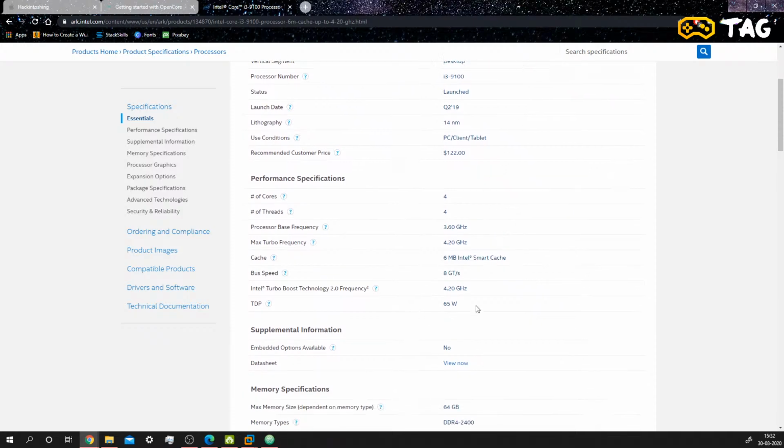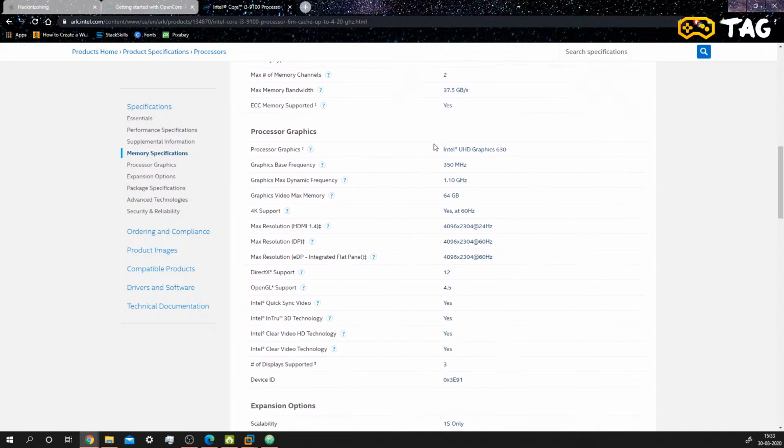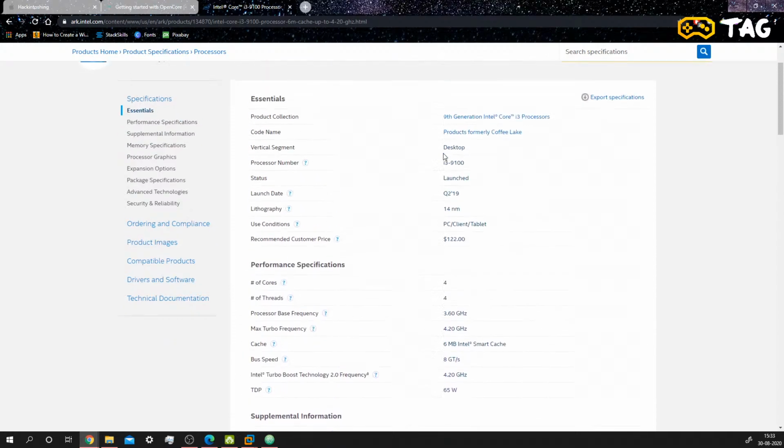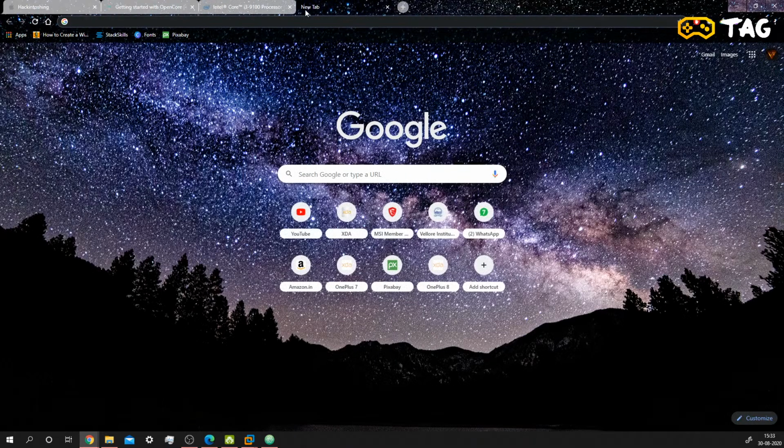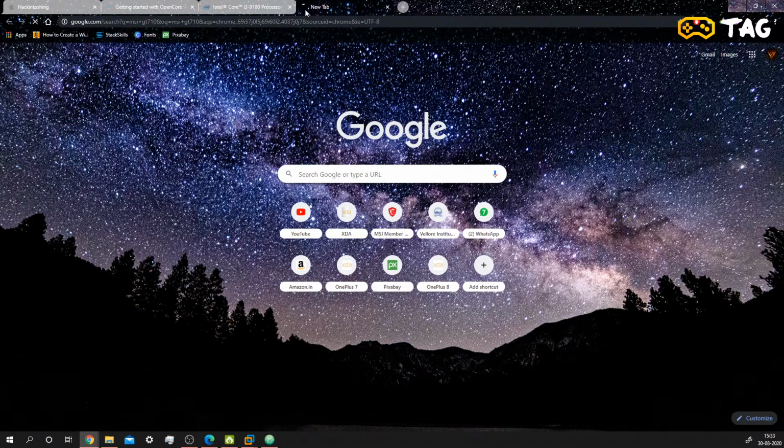And you would also find other information about your graphics here, which is also important if you're not running a dedicated graphics card. So it has an Intel UHD Graphics 630. So you need this information if you are not going to be running an external graphics card. But for our tutorial, I will be running an MSI GT 710.